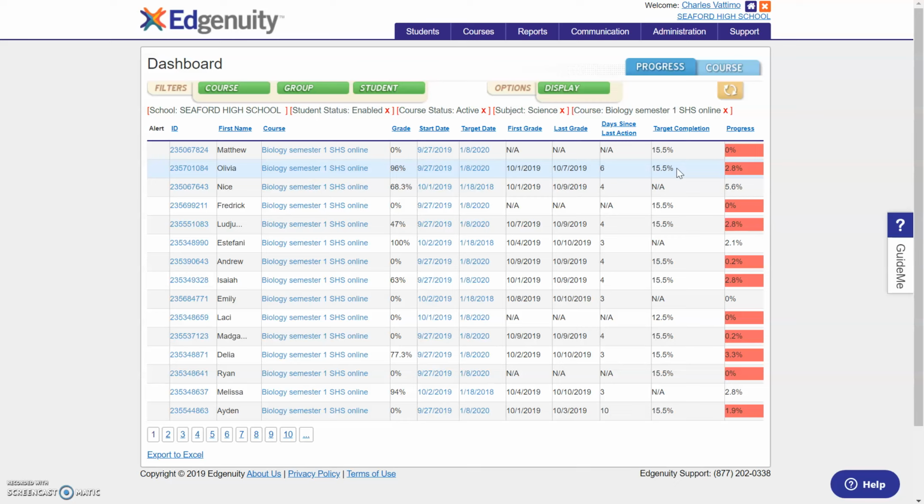Now I know that these students just recently started in the biology Edgenuity course, so it is expected that they are going to be behind in their progress, which is understood. If they were meeting on track for their progress, this column would show up without the red highlight. But this will show all of the different aspects, such as their start time, target date, and their target completion goals that are set for them.